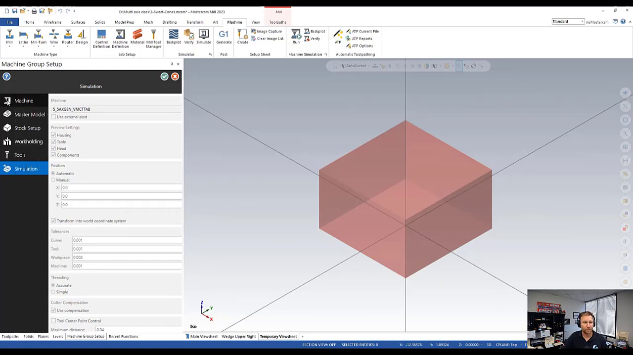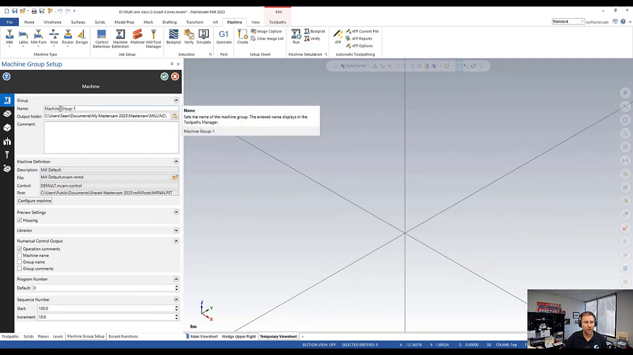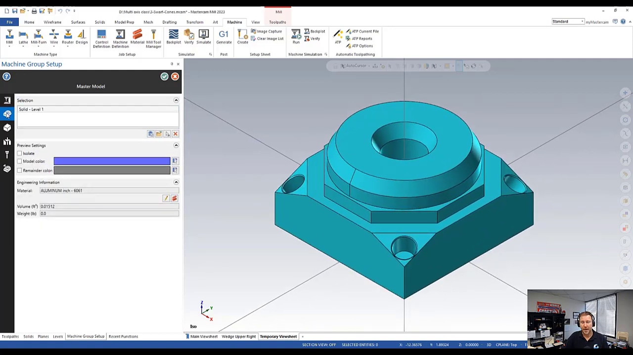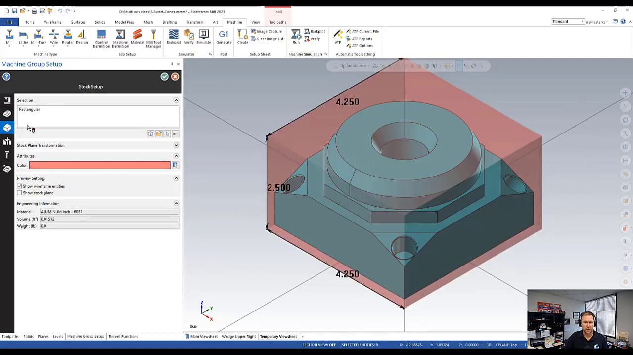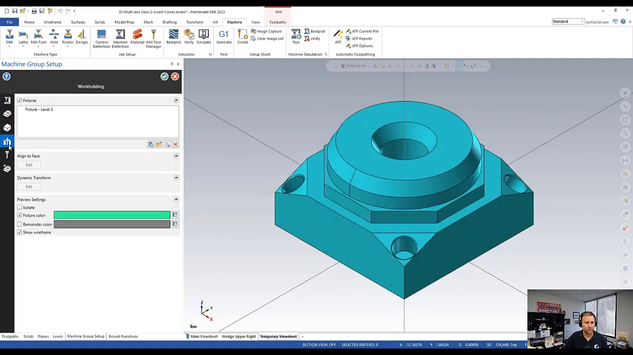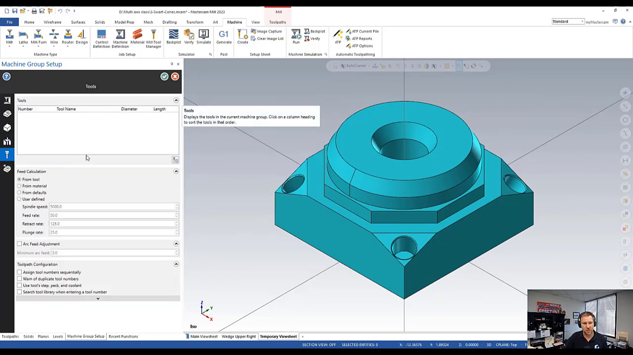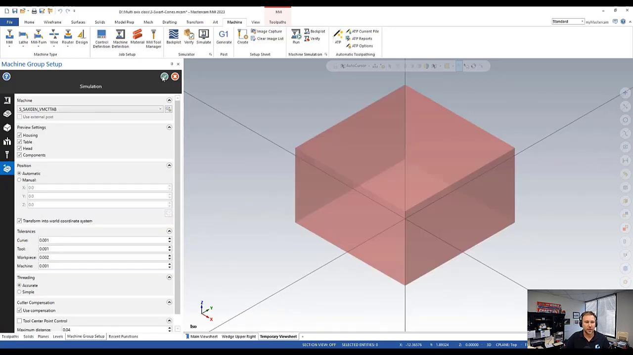Quickly to review. You pick the machine, your master model, which you do not have to do, your stock setup, your fixture or your work holding, which you do not have to do, your tools setup, and again, this is going to populate when you do your tool manager and you work with the tools as you tool path, and then lastly, the simulation.